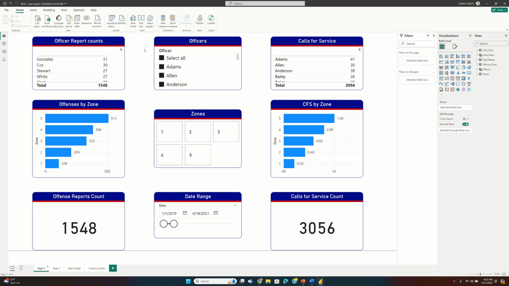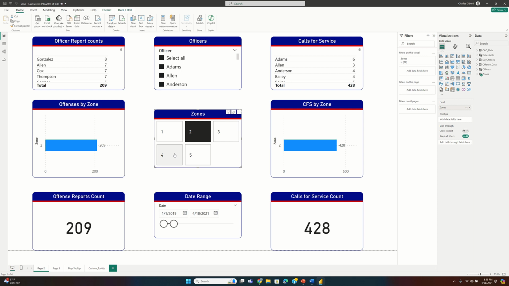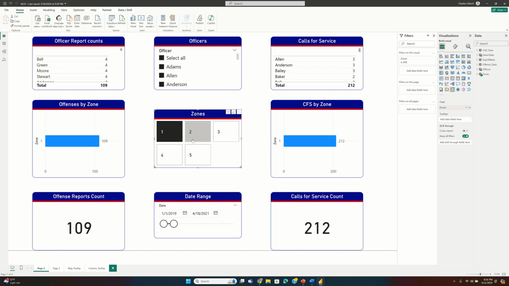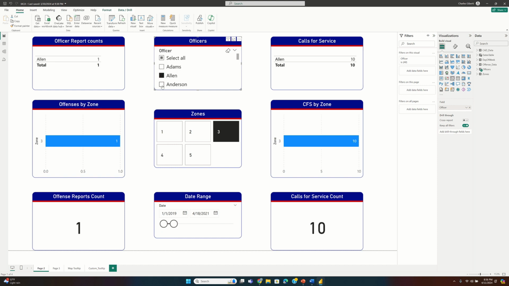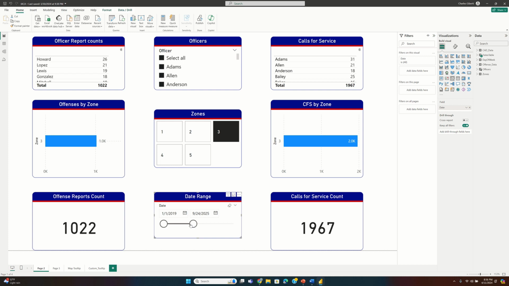So you can see over here on this dashboard that looks a little weird. I've got it set up weird for training purposes. Over here on the left, these are all visualizations that look at offense reports, and over here on the right, these are all visualizations that look at calls for service. So we've got two different data types. And the key here is that these slicers in the center are filtering both. If we select just a particular officer, zone, or date range, both sides of the visualization will filter. That's because we have a data model in place.